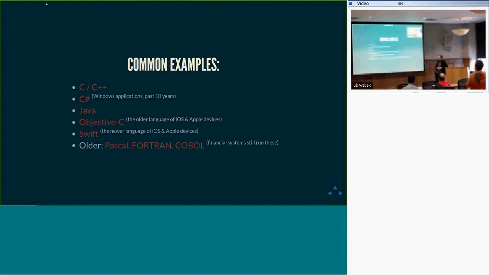Okay, Objective-C and Swift, these are used on older and newer versions of Macintosh computers, Apple Macintosh, and iOS devices, your iPhone or your iPad. Newer stuff written for those is written in Swift.